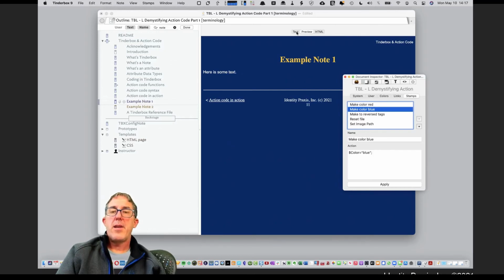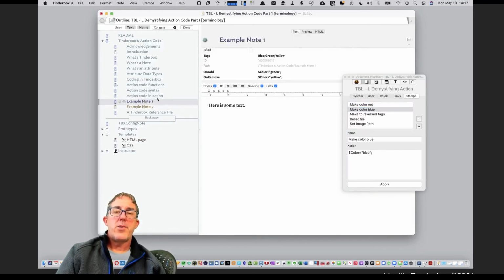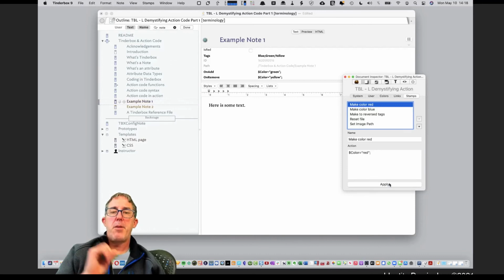Now the other thing I want to show you here. Watch this. If I go back to this note and I make it red, take a look up here. You see the Boolean attribute that's got the check mark? If I hit apply, that all of a sudden became checked, because the color is red. Well, how did that happen?